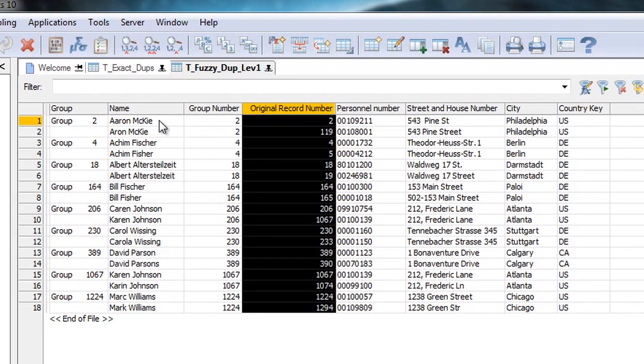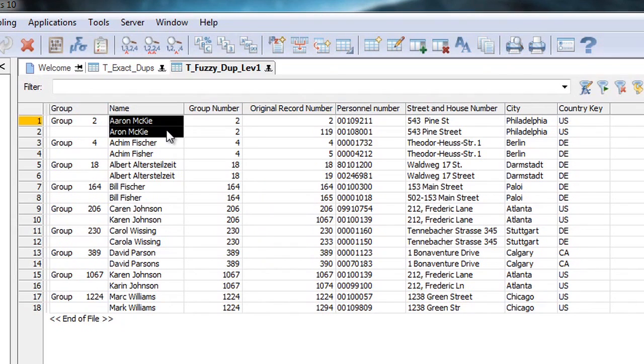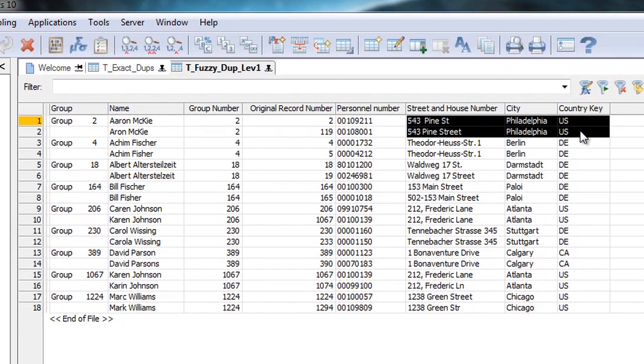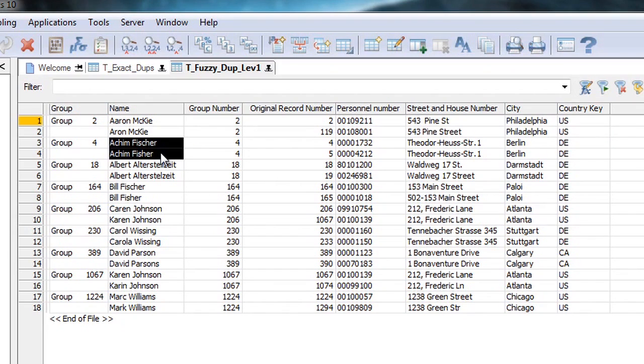So we're starting to see some interesting results here. For example, Aaron McKee, in the first case, had 2 A's in the first name, but in the second match, it only had 1 A because it was spelled differently. And we can see that both Aarons live on the same street in the same city. So it could potentially be a good match. That looks like a good match.